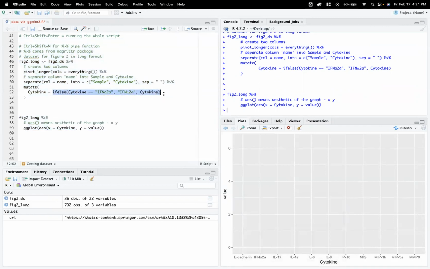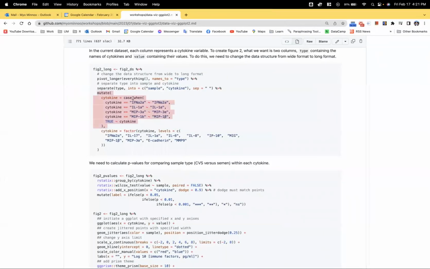But this statement is okay if we want to change one value, right? But what if we want to change multiple values? In that case, this is not an efficient way to do that. So that's why we have to use case when, okay?